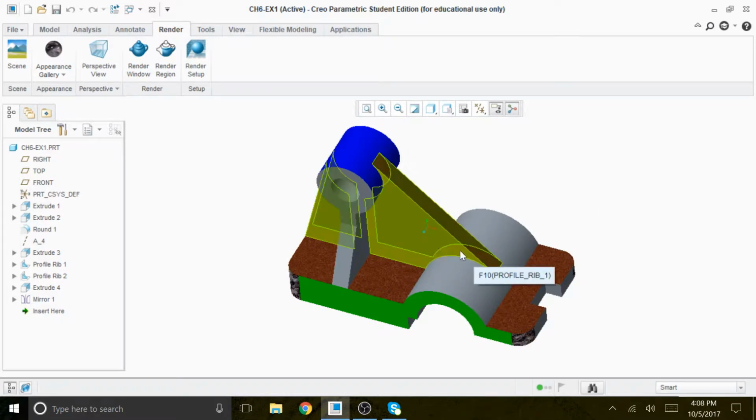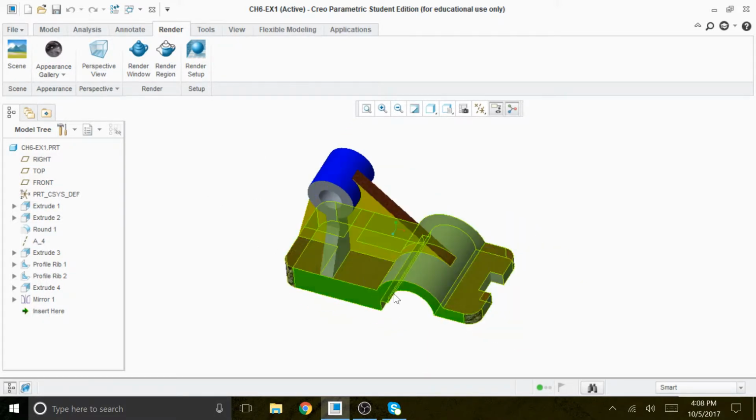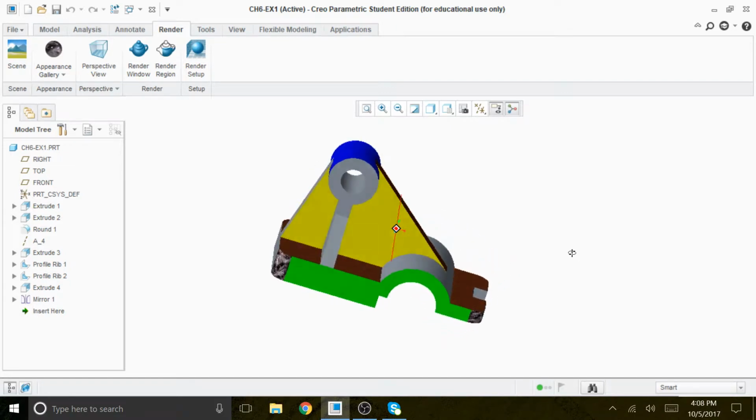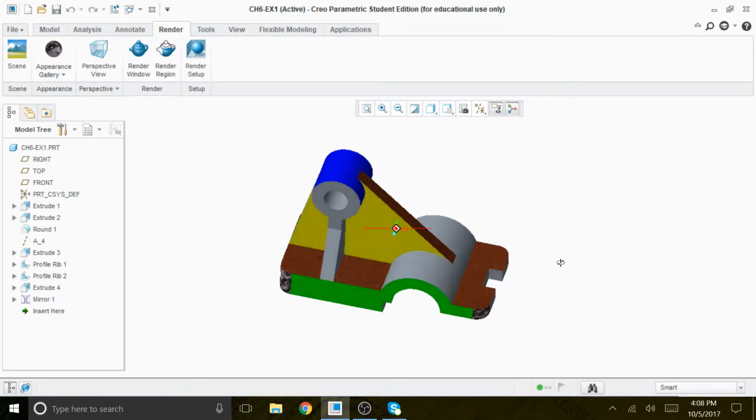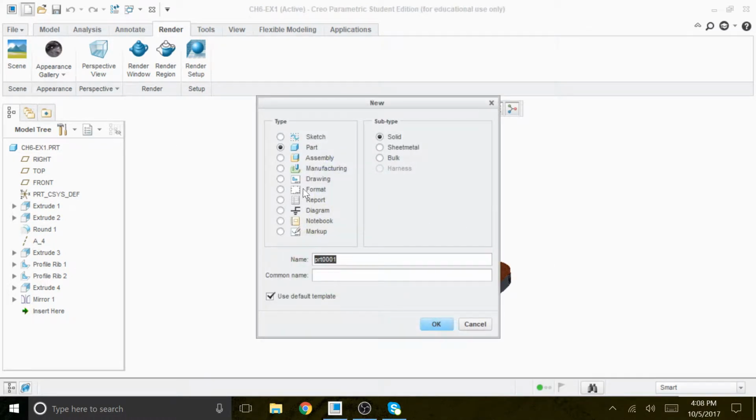Okay, so this is chapter 6, exercise 1, solid models. Make sure that you have the solid model loaded, so you have completed it, and now you want to create a drawing. So you go to New, click on the Drawing tab, and name it chapter 6, exercise 1. It will recognize that you're going to create a drawing because you're telling the software that you want to create a drawing.